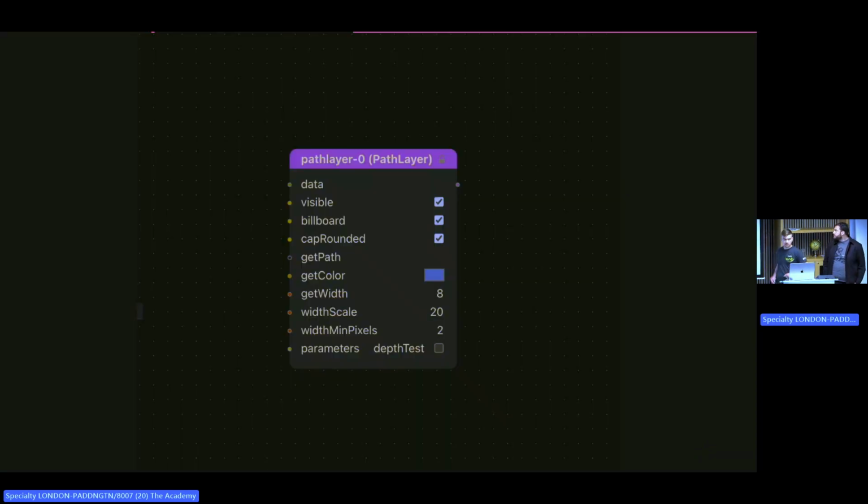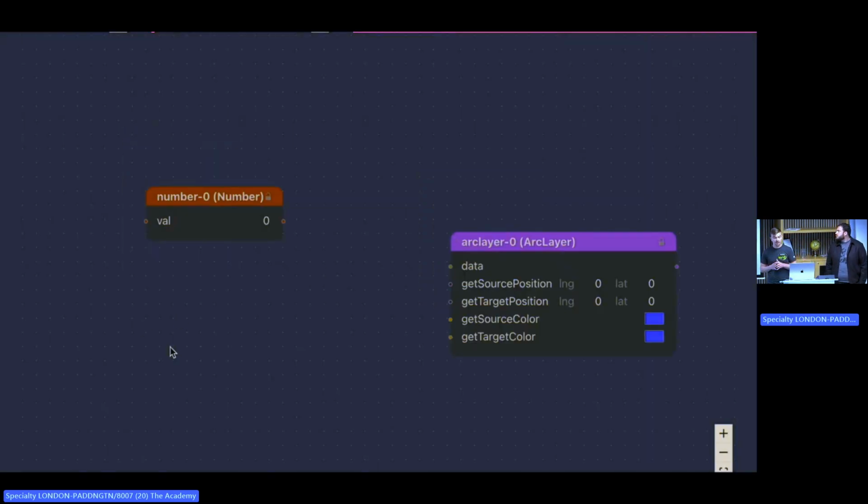So this is a node. We call this an operator. On the left side, it's got inputs and on the right side it's got outputs. And the UI for the operators is inside of the operator itself. This is a path layer operator. If you're familiar with path layer in deck, you've got all the props on the left as inputs, and the output will be that layer. You can add operators by right-clicking on this infinite canvas we've got.